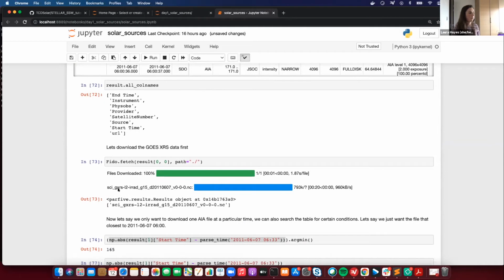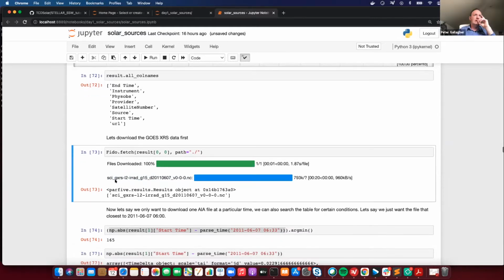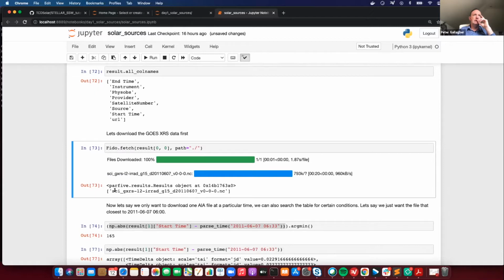So I did a file.fetch in that result, and you can see it downloaded that file into my local path. So if you run that, you should have that file locally. Oh yeah, I ran that. Yeah, okay. I didn't. Yeah, okay.